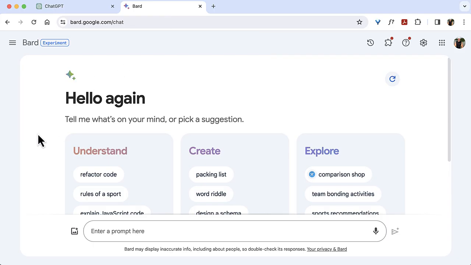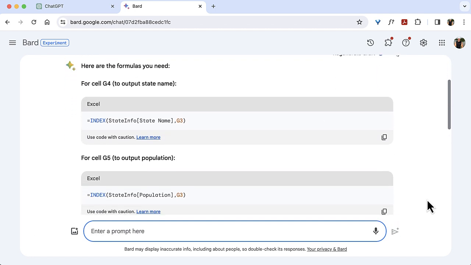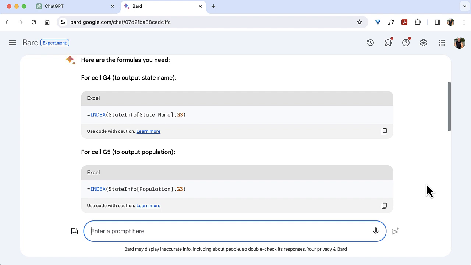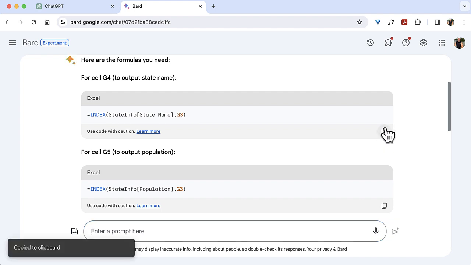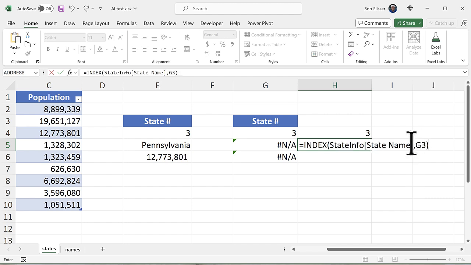So I'm going to go into Bard, and in Bard, I'm going to paste the same question that I gave Chat. So this looks a lot better. I think this is going to give us an error too, but let's check it out. So let me copy that. Let's go in here. Now, I think this is going to cause an error, but let's see what happens. I'm going to paste it in. One thing that I need to change right off the bat is change that from state name to state. This is going to give us an error, I'm pretty sure.